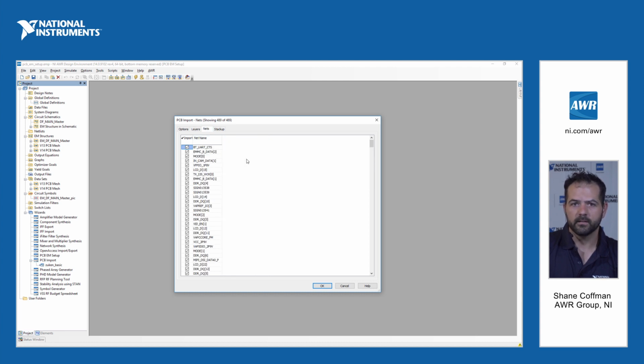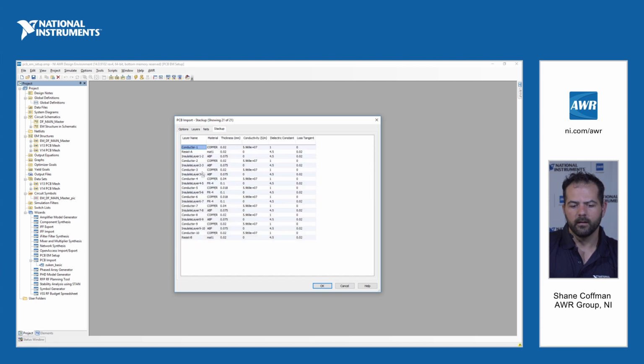Also, the nets that are listed in the file, and of course, all of the stack up information, including material definitions, conductivity, dielectric constants, loss tangents, those types of things. So I've already imported this board. I just wanted to show off the wizard a little bit.